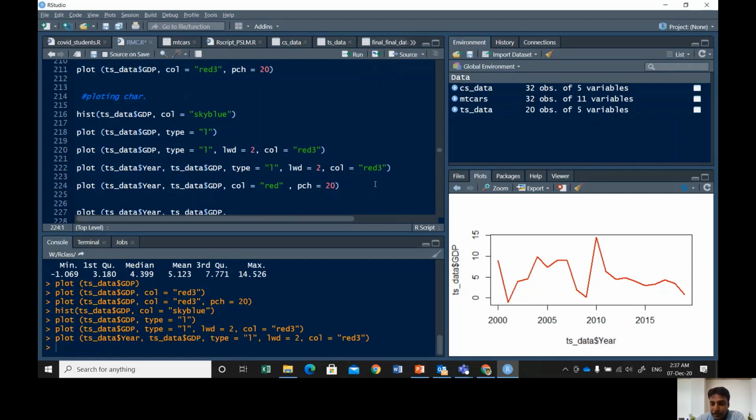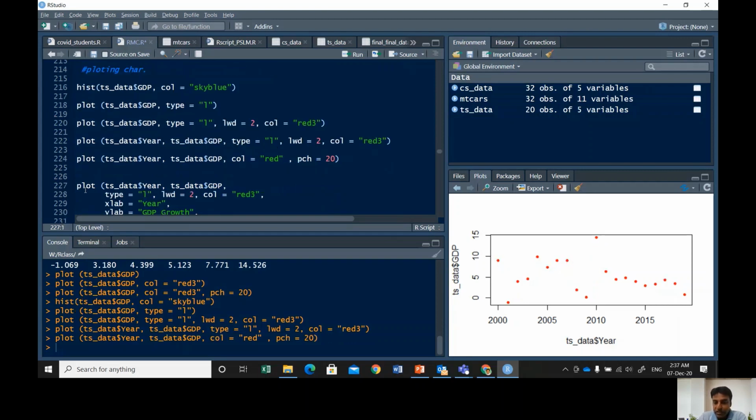Let's run this command. See, now I have year on the x-axis and GDP on the y-axis. All right, and then what happens if I put the PCH? If I put PCH, it will go again like that, and then I can put year on the x-axis and GDP on the y-axis.